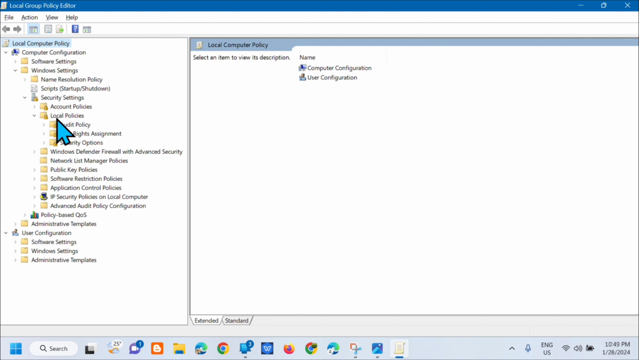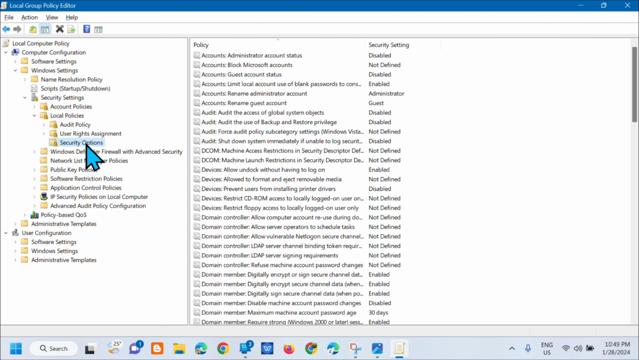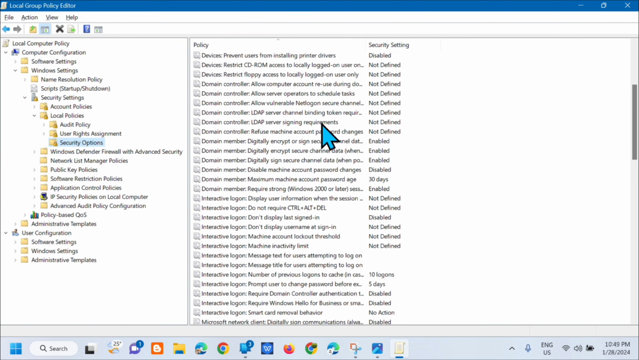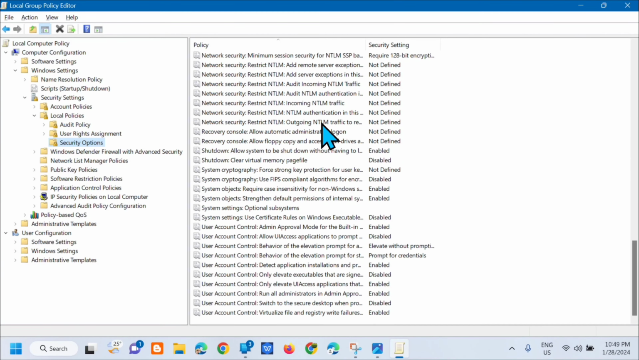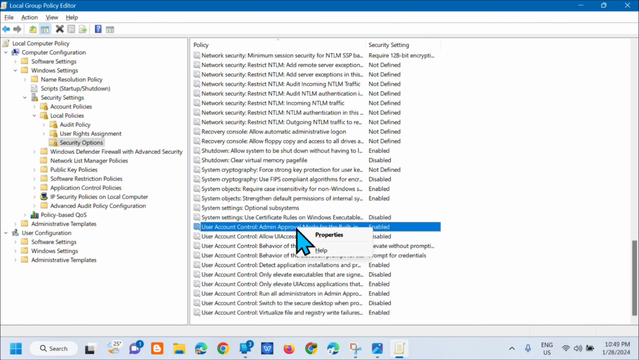And then dito sa Local Policies, ang next step ay kailangan mo lang i-select dito yung Security Options. So dito kailangan mo lang mag-double click and then lalabas yung kanyang policy settings. So ang next step ay scroll down at hanapin natin yung User Account Control: Admin Approval Mode for the Built-in Administrator account. So dito kailangan mo lang i-select and right click.